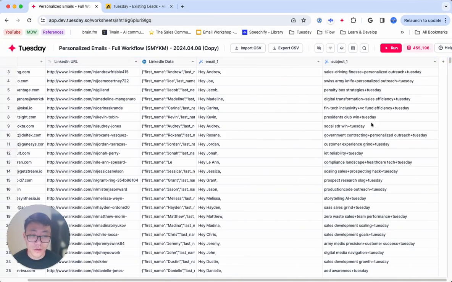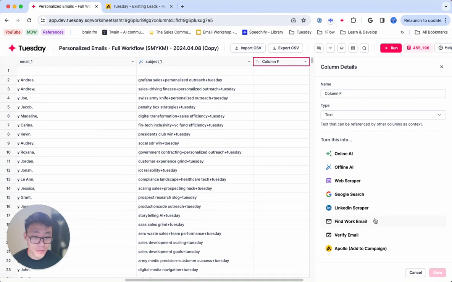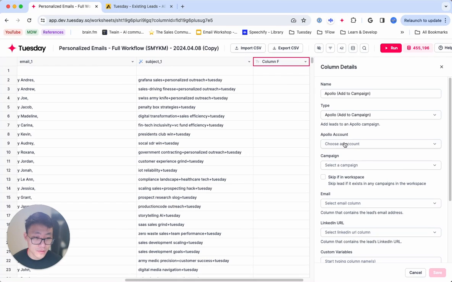All right, so now becomes the fun part. How do we send this to Apollo? Well, we're going to click here to add a new column. And from the drop-down menu, we're gonna select Apollo, add to campaign. So this is the integration we want.